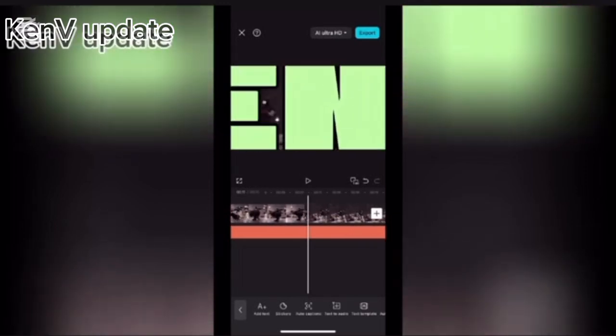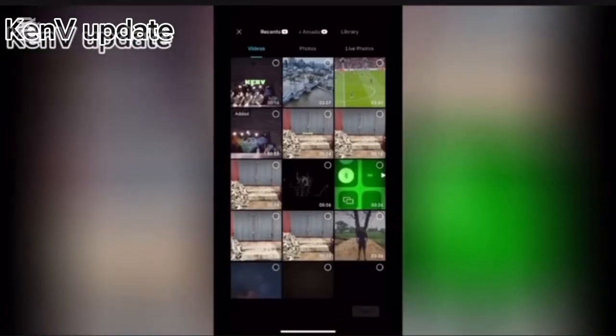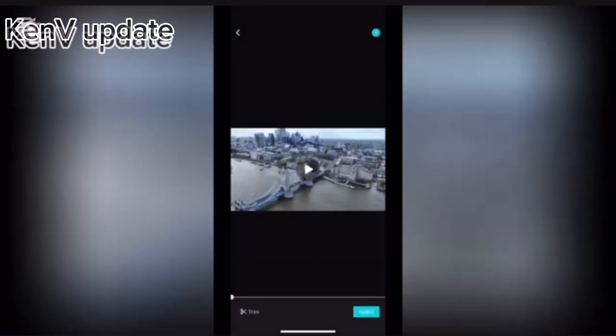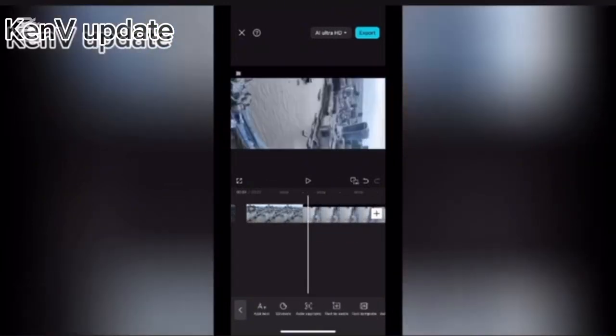Then we are going to click on this plus here to import the second video we want to use. So import this second video. As we import it, click on this text layer, then we are going to delete it. Click it and delete it. Click on the other video, delete it.